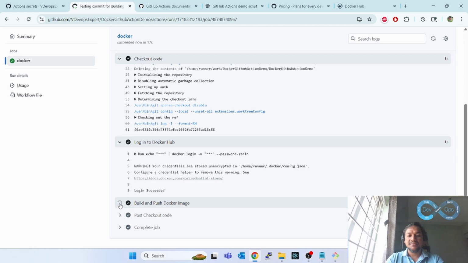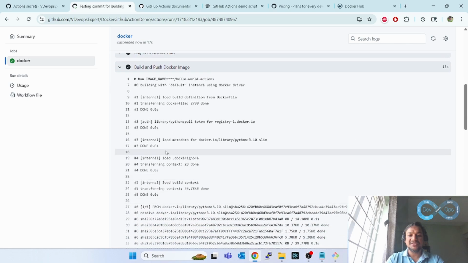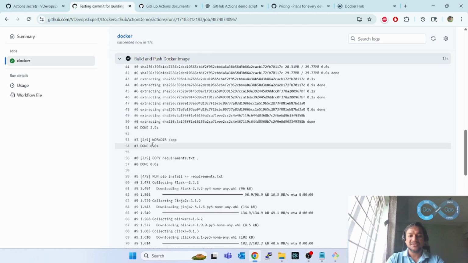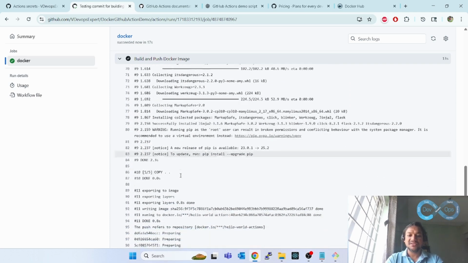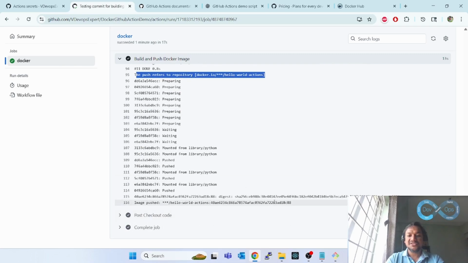The next step was build and push the Docker image. This is the image name. Okay, now the next step was to build the image. Now it is building the image. You can see all the steps which were mentioned in the Dockerfile. Once the build is done, it will do the push. It is pushing the image, right? The image is pushed successfully.